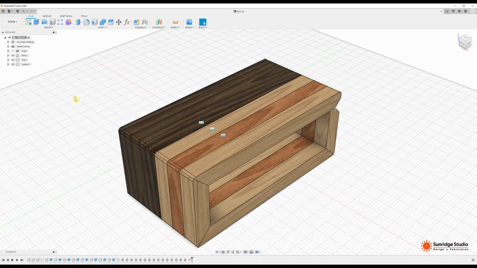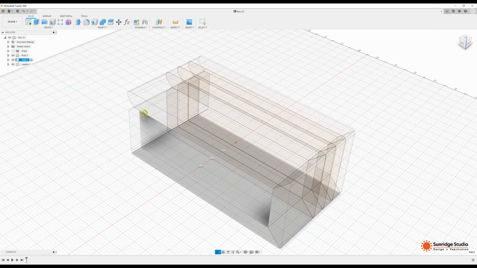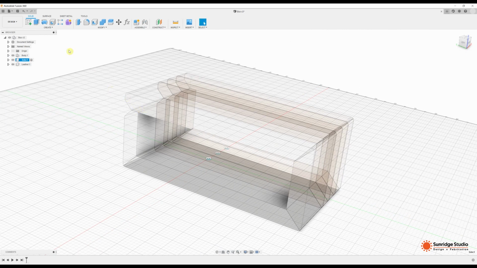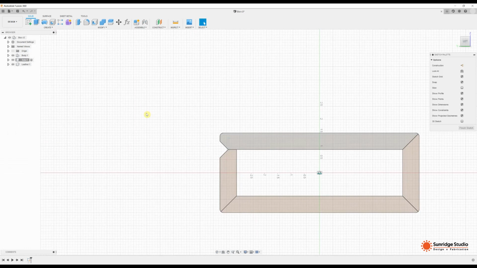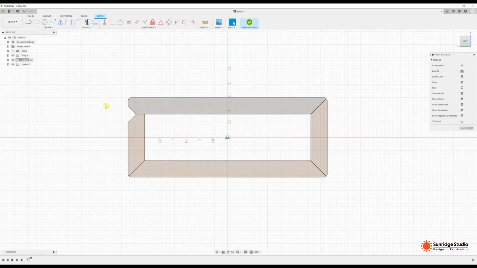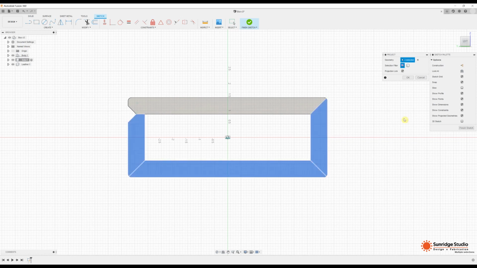Now let's continue. Let's go to the side component from the browser and create a sketch for the side. So we create a sketch on the side of our lid. And now we use the project tool to project the other three sides of the box into our sketch to use them as reference.